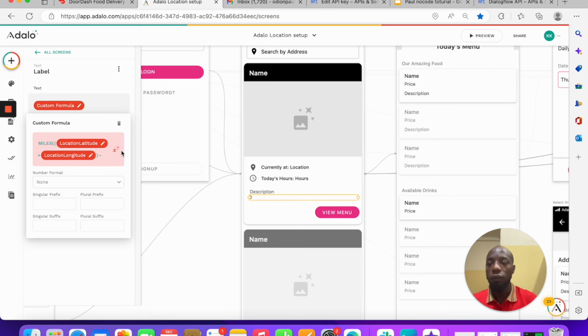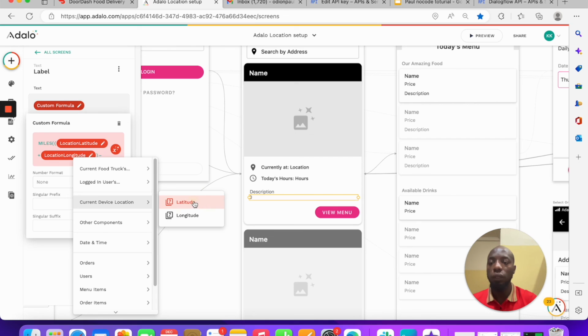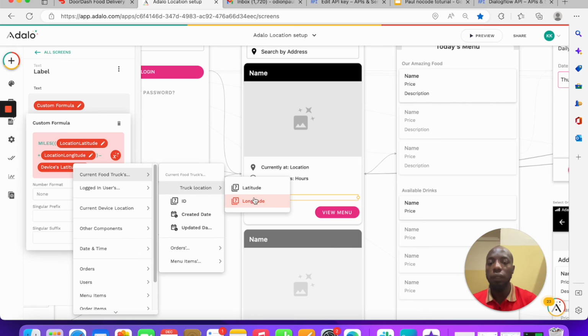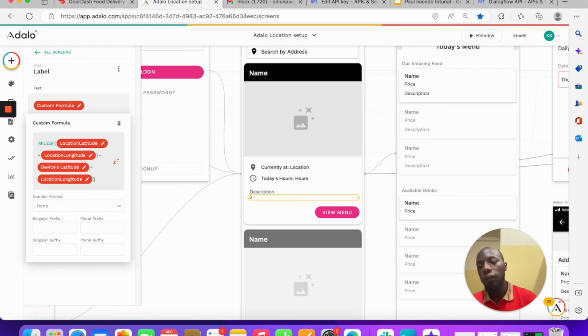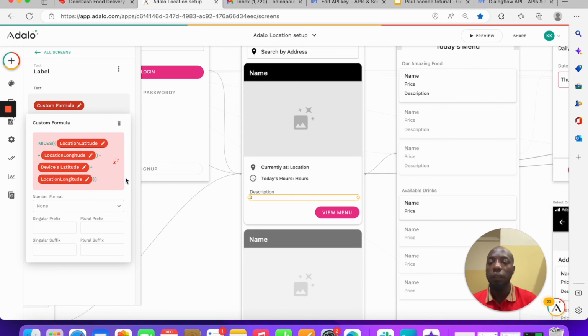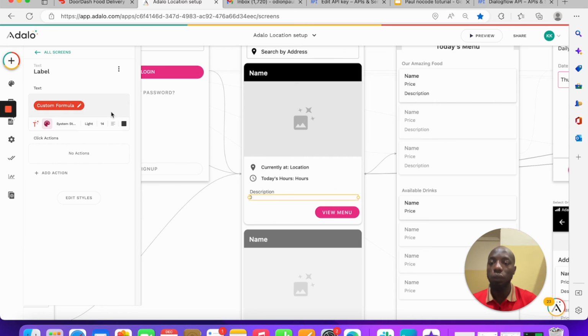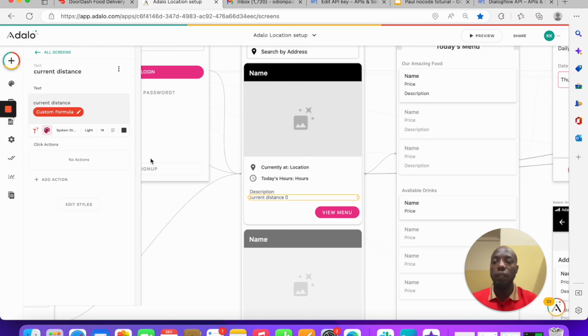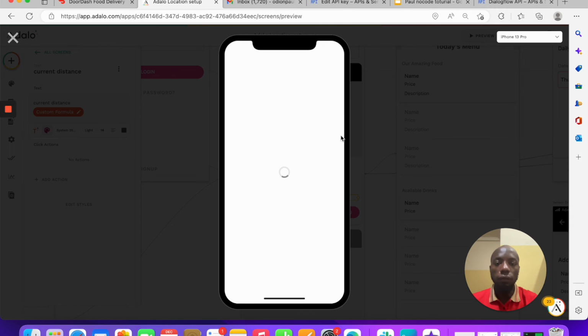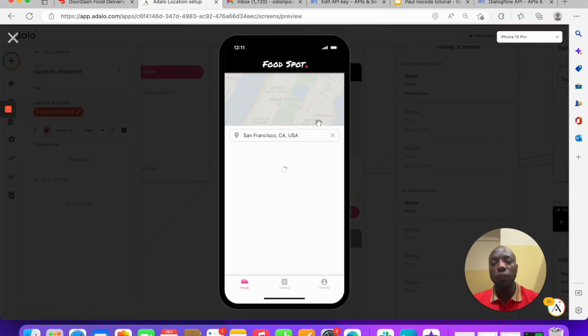minus current device location latitude plus current device location longitude, and add the bracket. So add the bracket and that should work. So let's say current distance, and let's see how this works. Let's preview this. If this doesn't work, probably we didn't add it up well, but this should work.